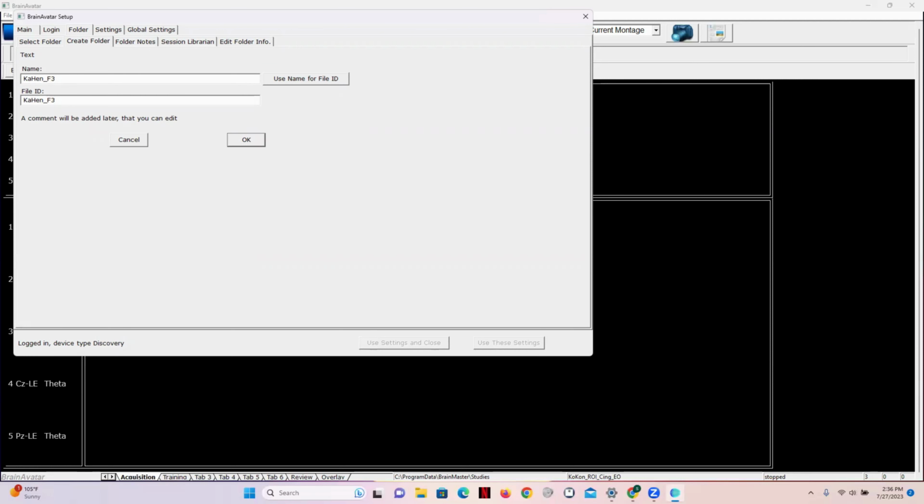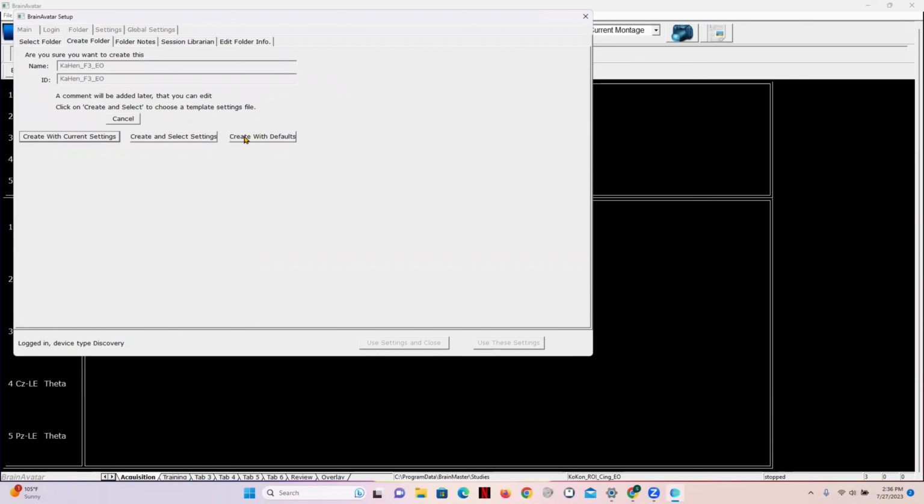And then underscore. And then we will either put EO or EC, depending on if we're doing eyes open or eyes closed. So we will choose EO for eyes open. The name and the file name are going to be exactly the same. So we're going to hit OK. When we do, we have 3 choices. We're going to choose the middle, create and select settings.